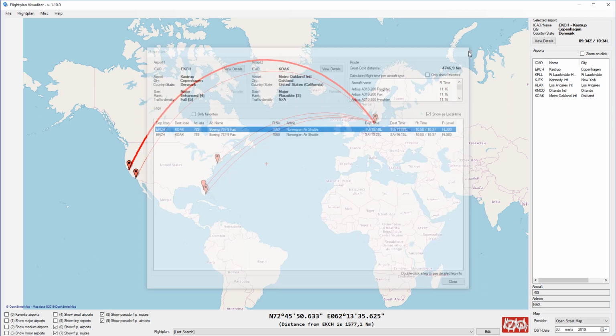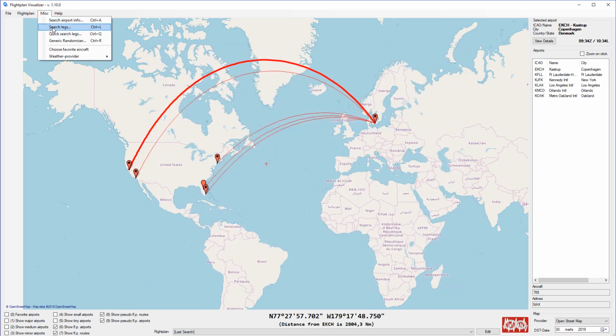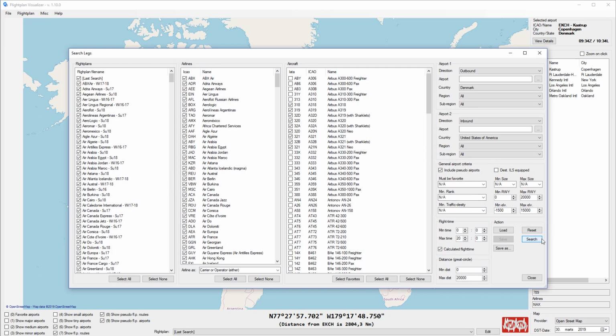So basically that's the search feature. I'm sure it looked very complicated with all these kinds of ways to filter, but as I showed you, you only need to filter what you need to filter.